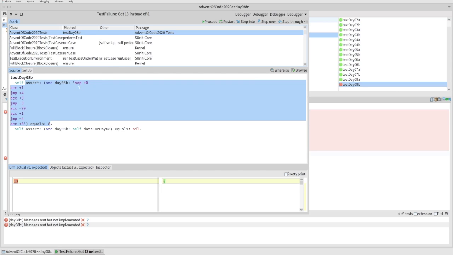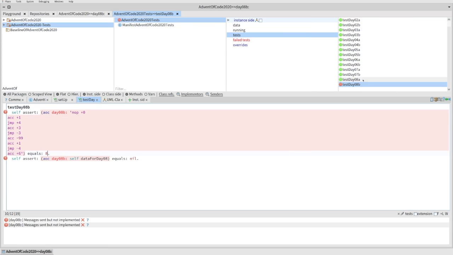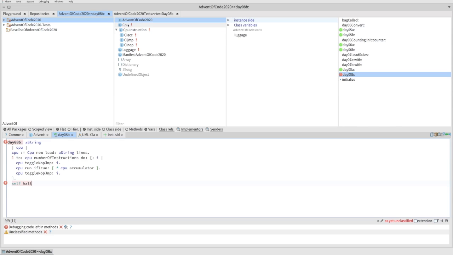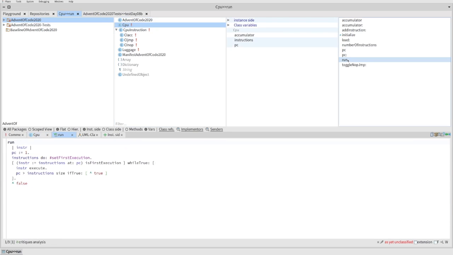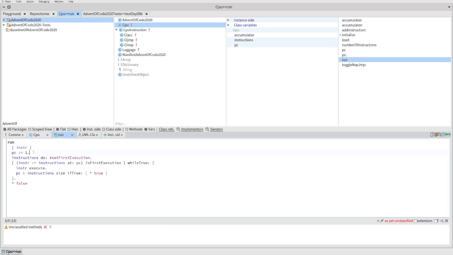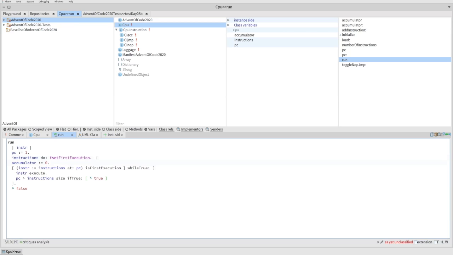Okay, so it almost worked. Oh, let's just try again because we didn't reset the accumulator as well. So in the CPU, when we do a run, we not only should set the PC to 1 and reset all of the first executions, we should also set the accumulator to 0. Okay.